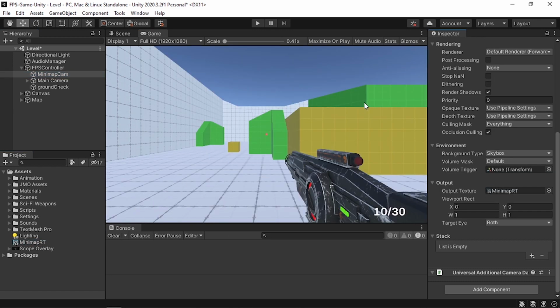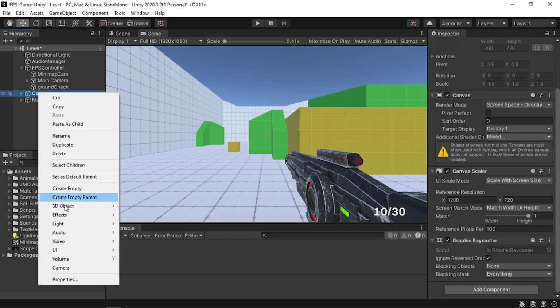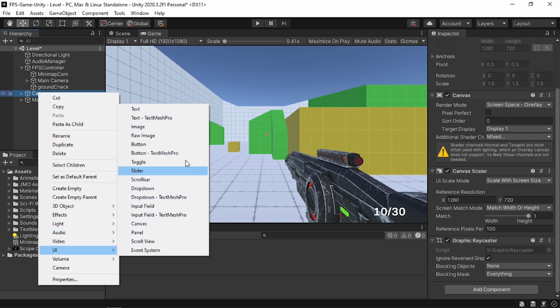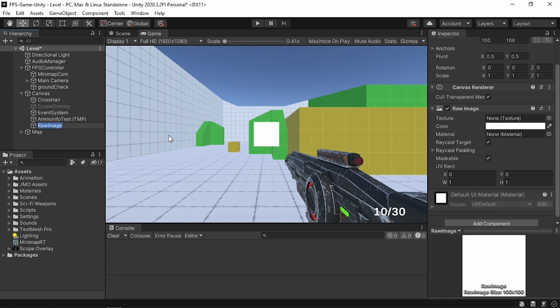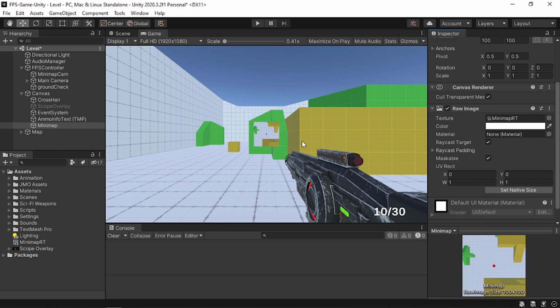And finally, we can create a UI image. Then we can use this minimap render texture so that we can see the top view. So let's go ahead and create a raw image using right click, UI, and let's use a raw image. That's because we need to assign the texture. And let's go ahead and call it minimap as well. Then I'm gonna drag in this minimap render texture. And as you can see, we have our minimap.